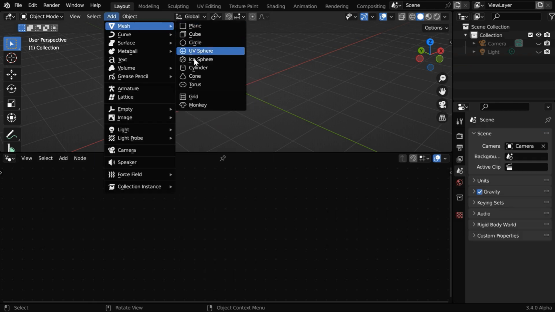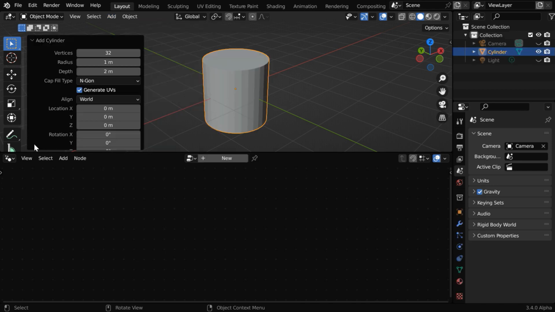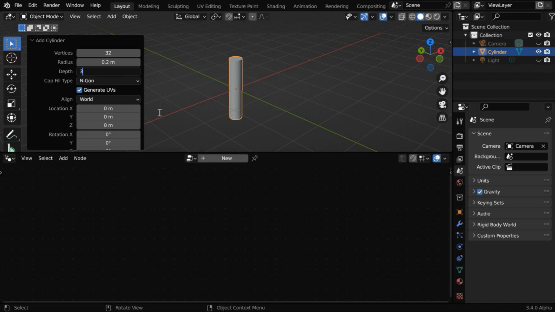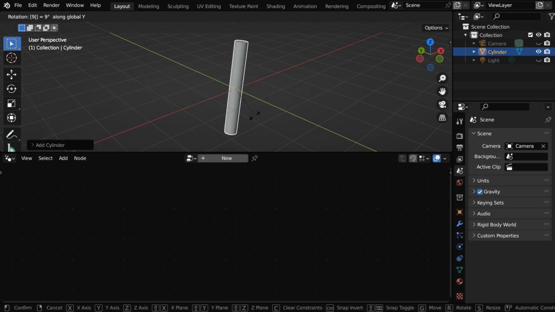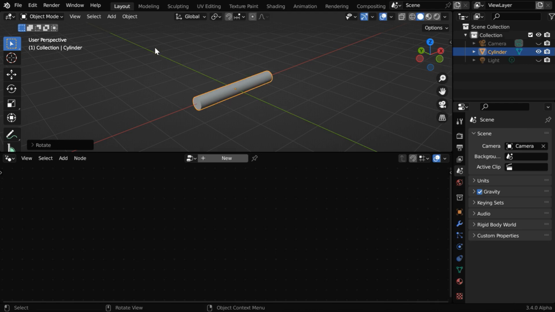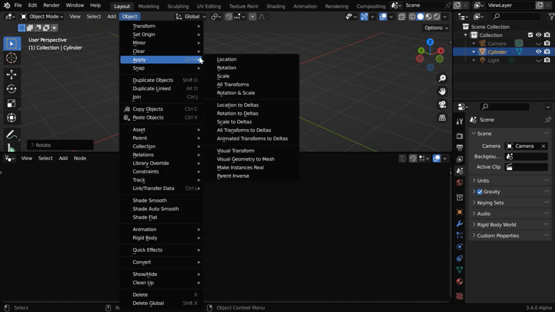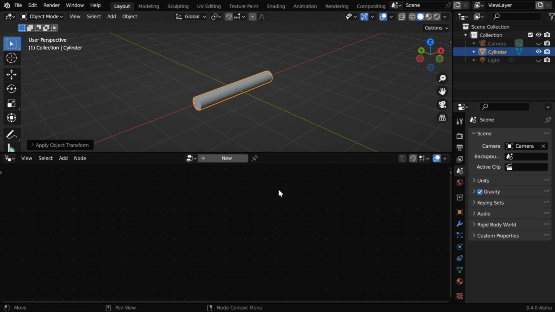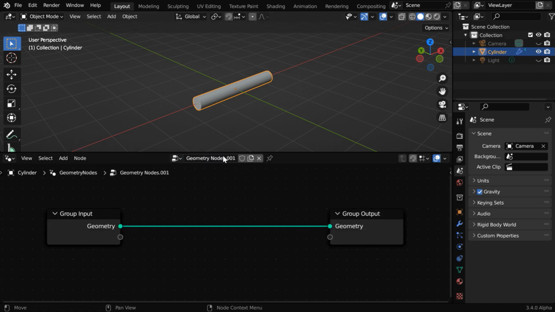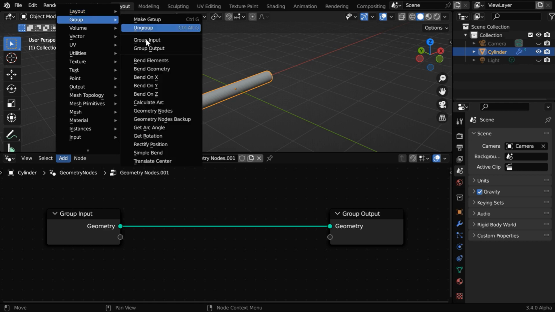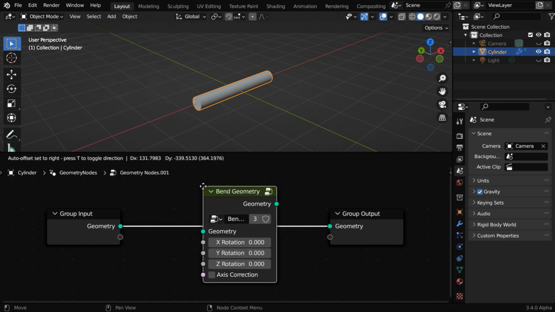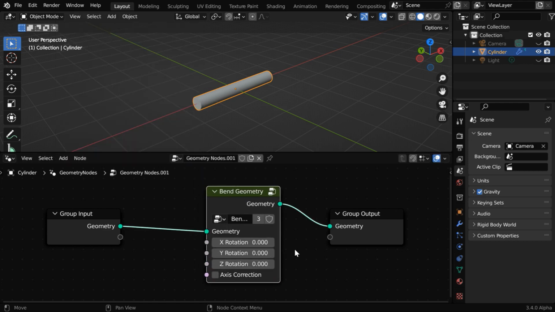So go to the add menu and add a cylinder. We will reduce the radius of the cylinder to say 0.2. We can also increase its height to turn it into a rod and rotate it by 90 degrees to make it horizontal. But we should always remember to apply any such rotation transforms before we work with the geometry nodes for bending. Now we'll go to the add menu, and like before, from the group nodes, we need to add a bend geometry node and place it between the input and the output.